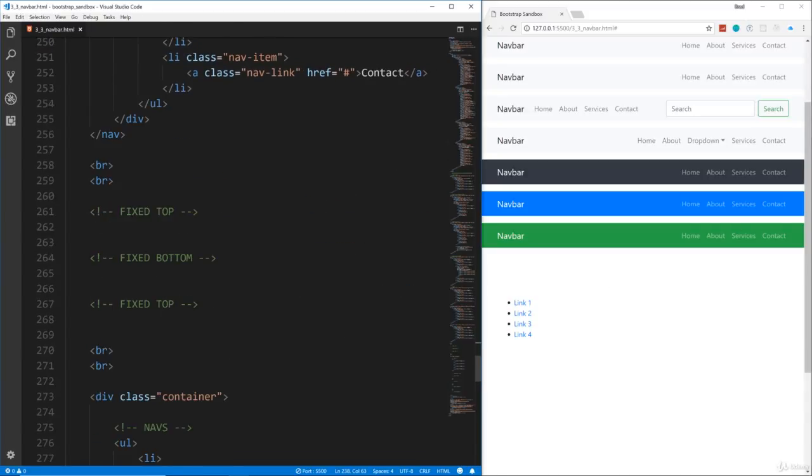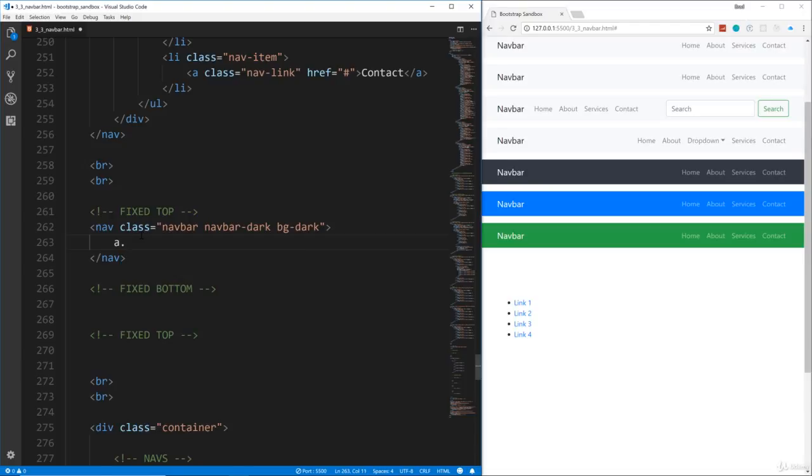So now let's take a look at fixed navbars. Now instead of pasting in all the navbar with all the links, I'm just going to do a very simple one that just has the branding. So we'll just do like navbar. Let's do class navbar-dark and bg-dark. The a is going to have navbar-brand.